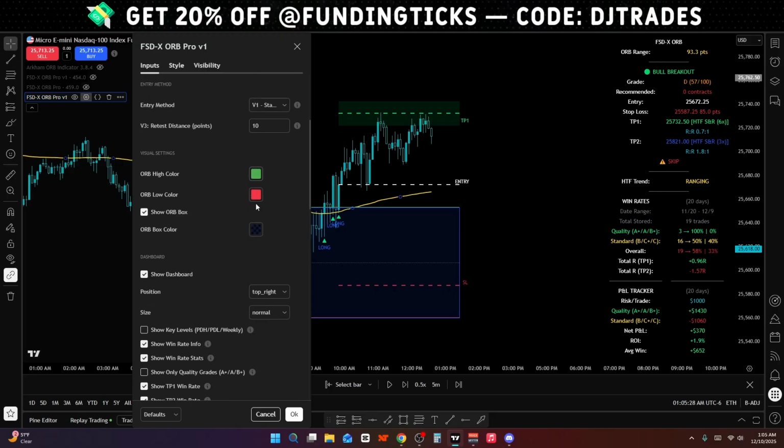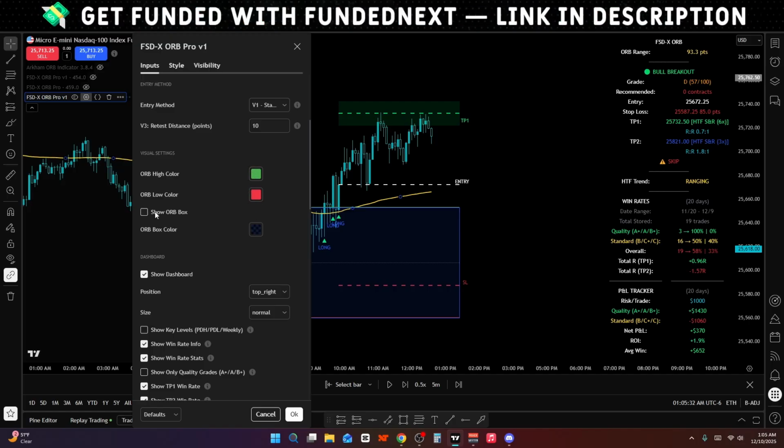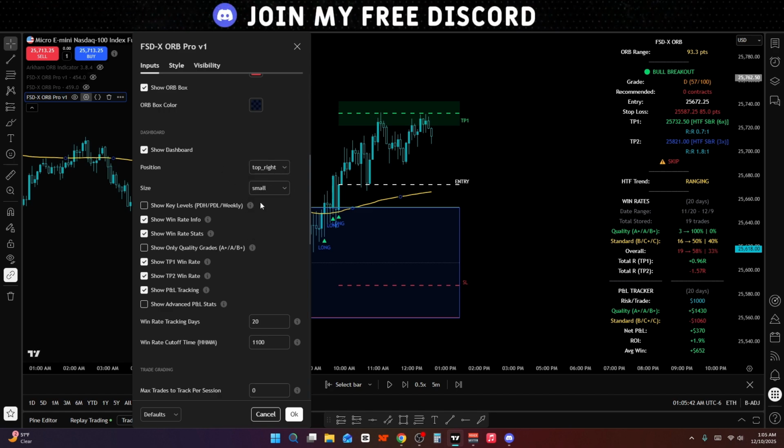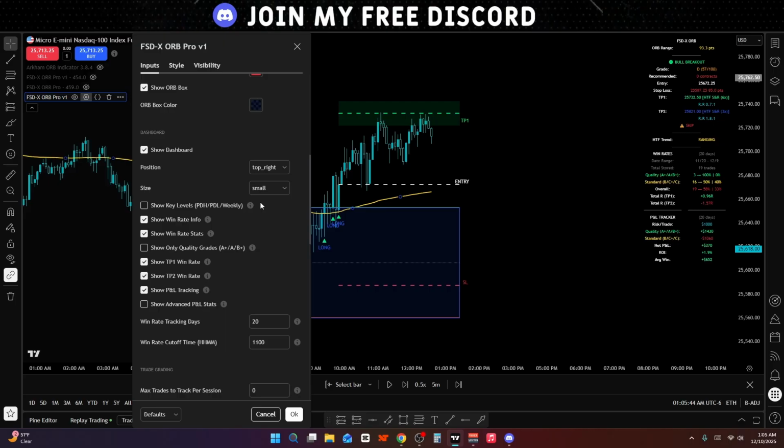And these are just the colors for the upper and lower lines. If you don't want the box, you just want the lines, you can just take them off. So you just have the 2 lines. You can change where you want the dashboard to be. Since there's a lot of data, I usually pick the smaller so it can show everything.